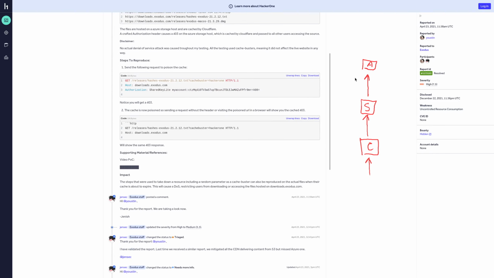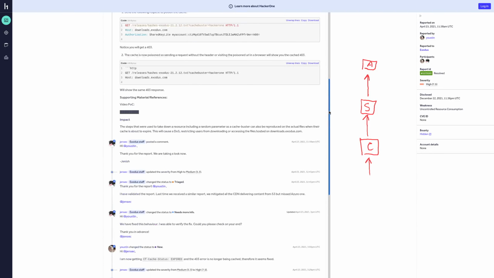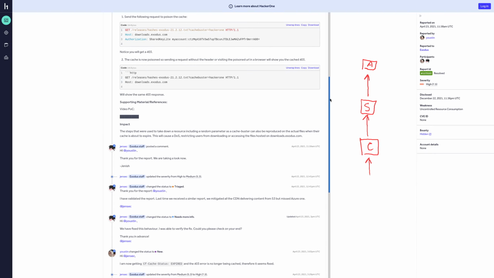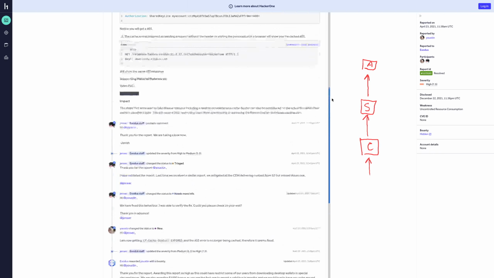And apparently that was severe enough to be considered a high, which is interesting, preventing people from downloading the app. I guess it makes sense as it's kind of a denial of service attack that's pretty severe. Maybe you can only use Exodus from the app. I don't actually know, but anyway, it was fixed pretty quickly as well.